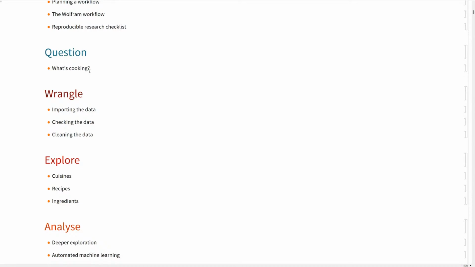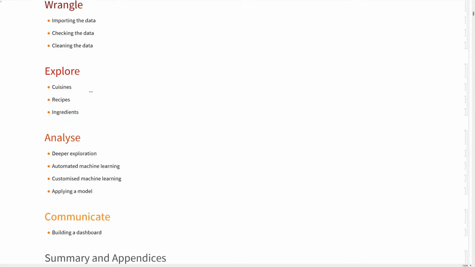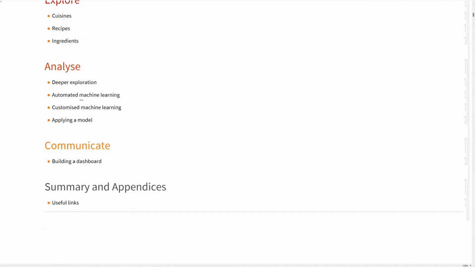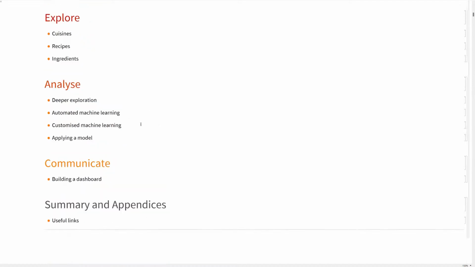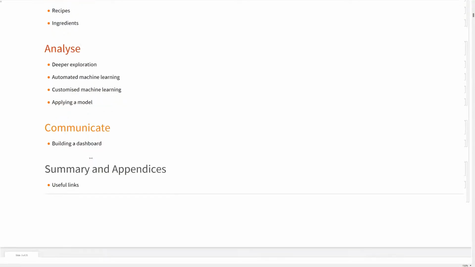And then the question, what is cooking? Data wrangling: import data, checking data, data cleaning, and explore. We're going to look into the data from these 3 different aspects: cuisines, recipes, and ingredients. And analysis, it's just going in deeper. And with machine learning, we will apply several different methods. And then the last part, communicate. So we'll build a nice dashboard to present what we have found today.